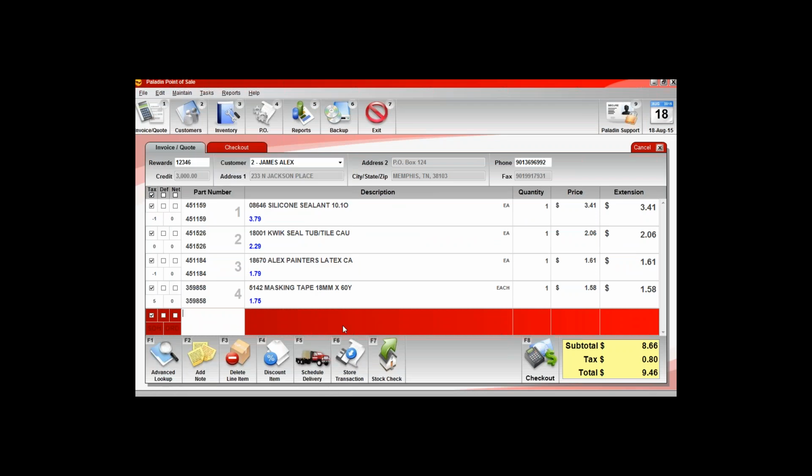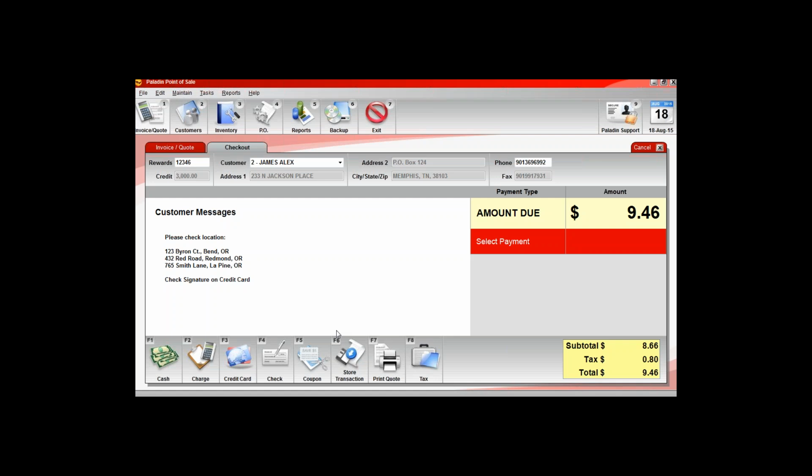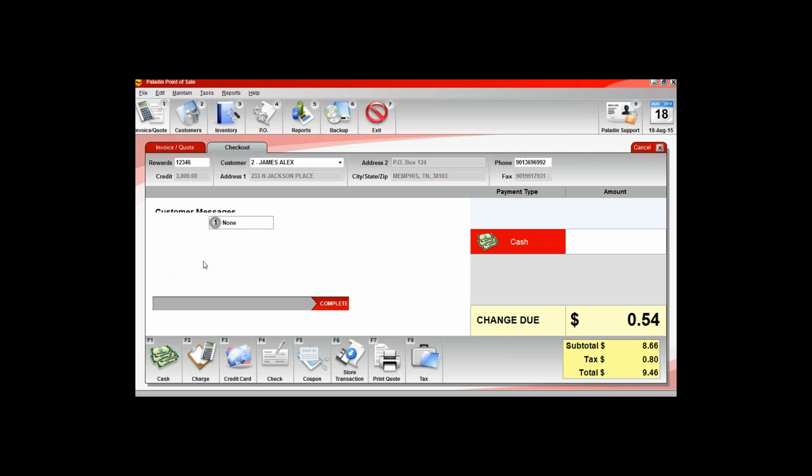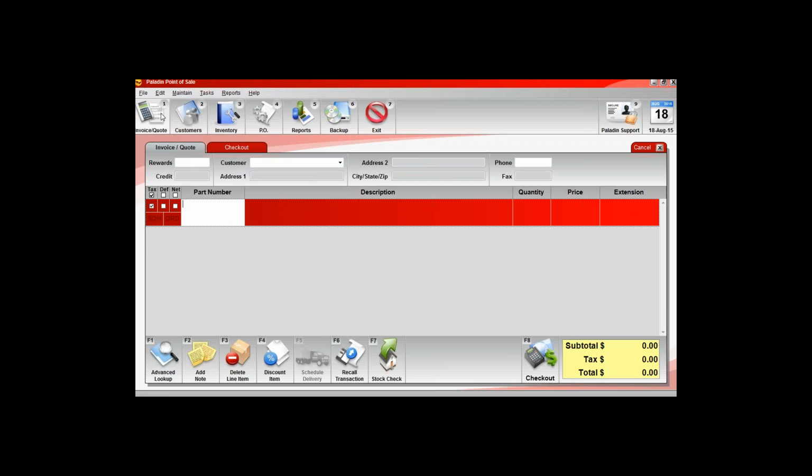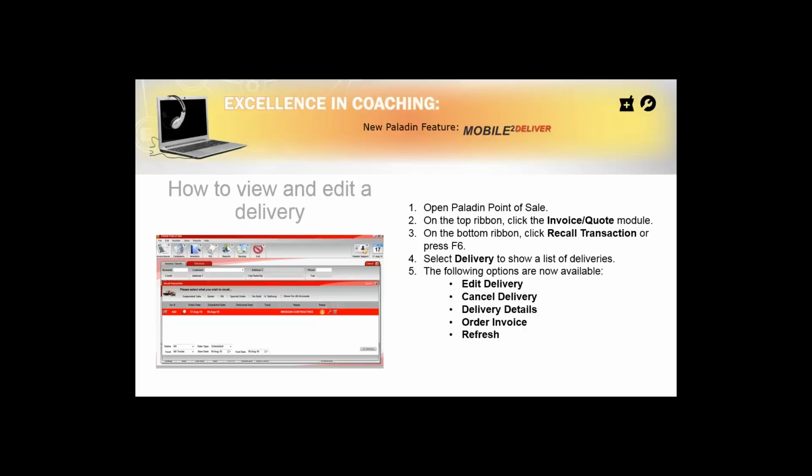Now, kind of an important note is that this will not be added to the delivery application until the checkout process is finalized. So I'm going to need to go in here and check this customer out. Let's go ahead and put it on cash here, and he's going to give us $10. Okay, so we have just scheduled a delivery here in Paladin. I'm going to go back. There we go.